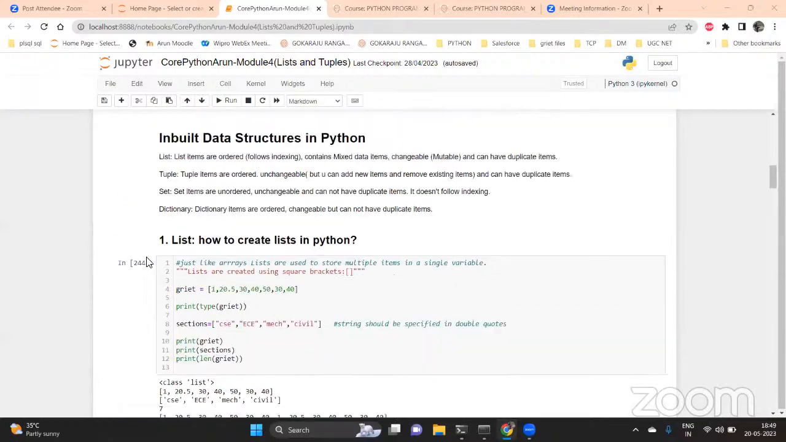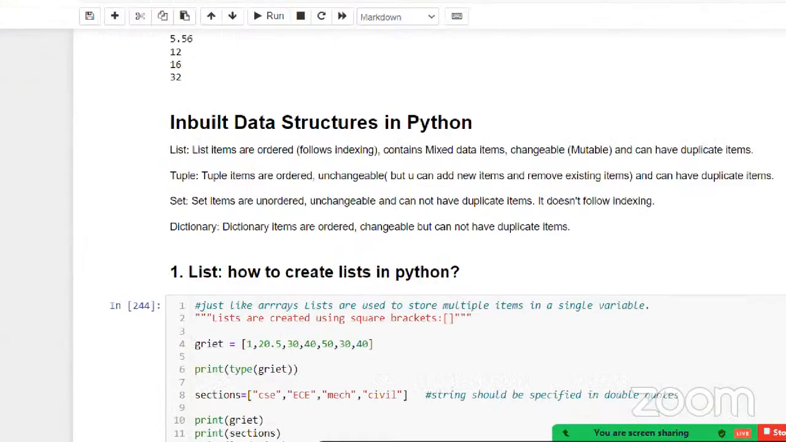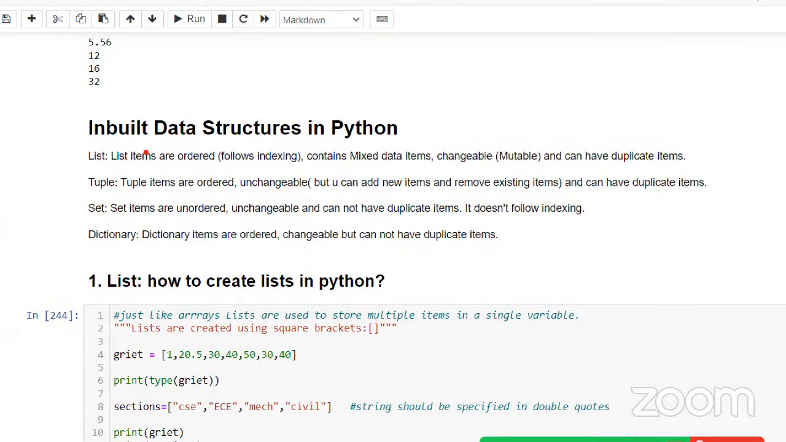Okay. So note down this topic first. We will go as per the content. Right. So we are going to discuss inbuilt data structures in Python.